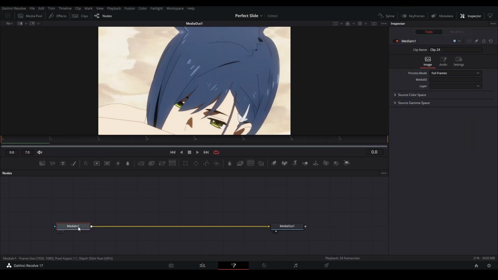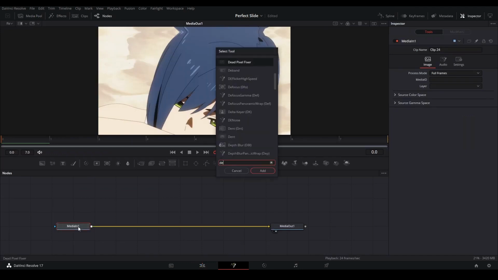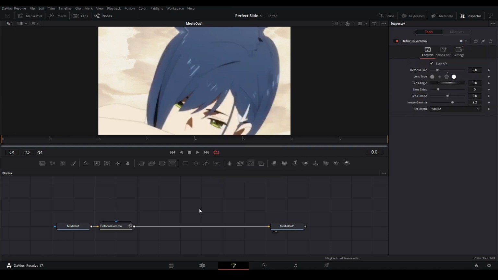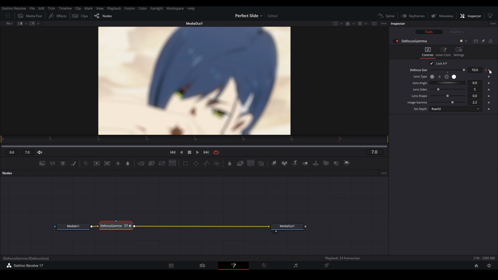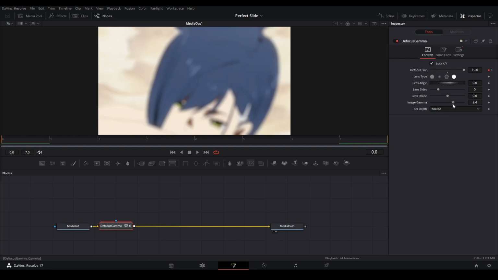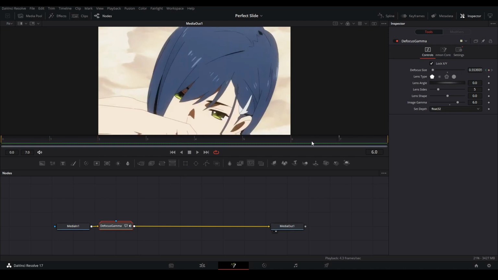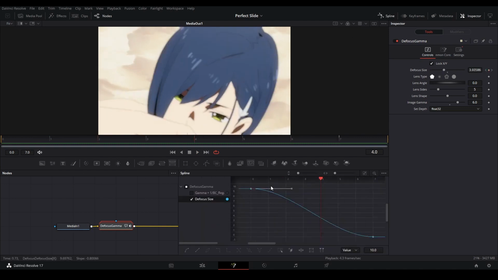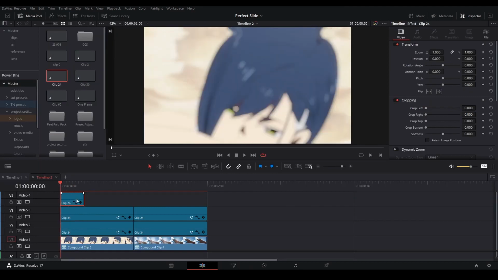All right, here we go. And then we're gonna shift space and add a defocus gamma. If you don't have defocus gamma, you can use the defocus node. It'll have similar controls. And so what we're gonna do is keyframe our defocus size like this. We're gonna bring it up all the way to 10, and then at the end we're gonna click the keyframe here, and then bring it down to 0. Then we're gonna bring up this image gamma to, instead of 5, we're gonna put 6. And then we're going to put the lens type to either one of these shapes right here instead of the circle. That's what looks better. And then lastly, we're going to open our spline, and then we're going to do the same thing we've been doing, a curve like this, and then we can just duplicate this over here.